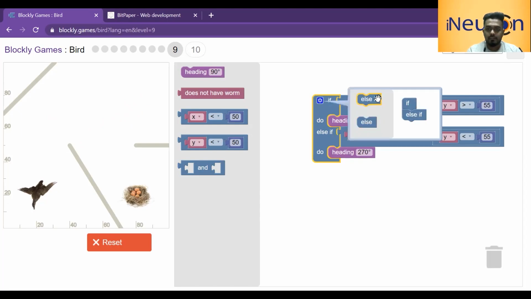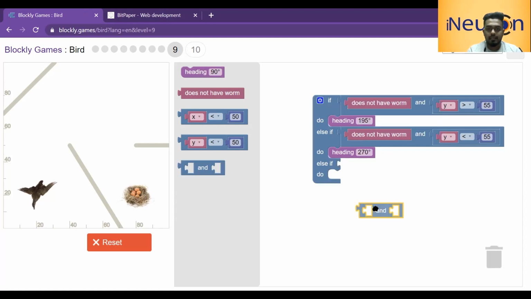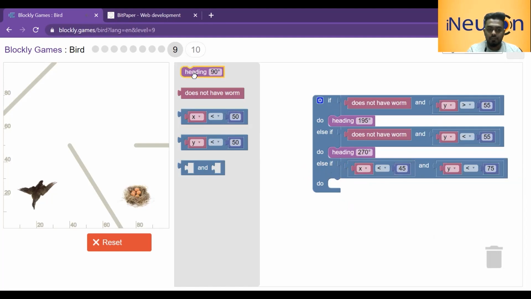Let's add one more else if. So one more else if, I have an and: if the x value is less than 45, and the y value is less than 75, then what it has to do is move to 75. So 75 will be this.